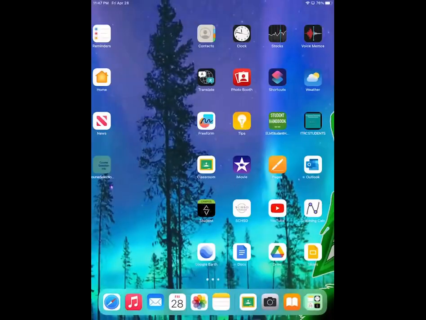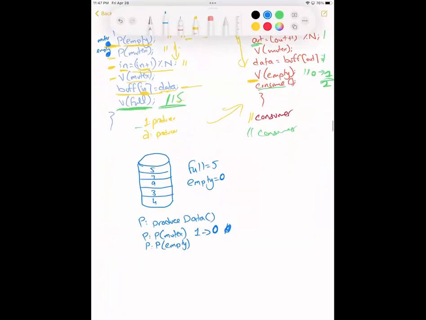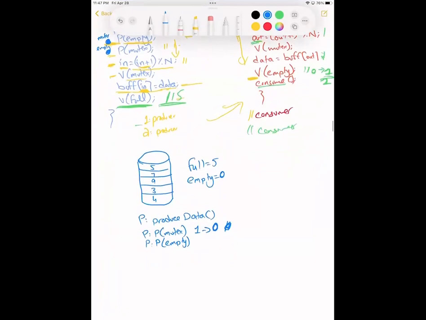Switch pre-empt. You could switch if you want. You could switch, but let's not switch for now. But you could also switch to consumer. But let's go to P(empty). Okay. P(empty) does what? What happens to P(empty)?